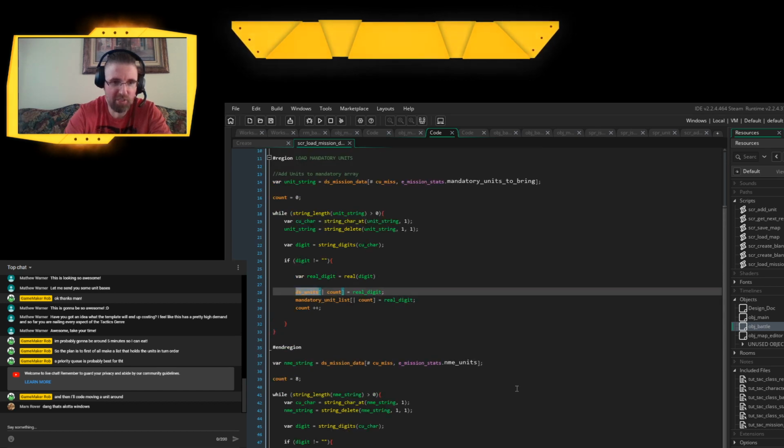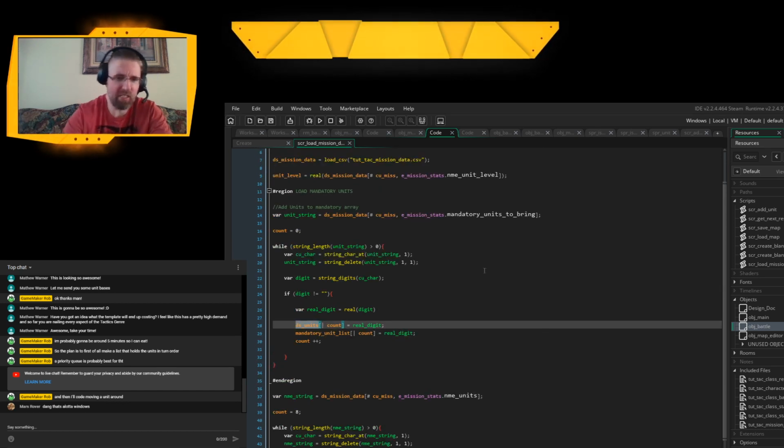So this is something I coded a while ago again, and I've kind of forgotten exactly how I am transferring the data in the array to the battle map. So I'm hoping DS units holds the entries from unit list. I'm just going to check that now.